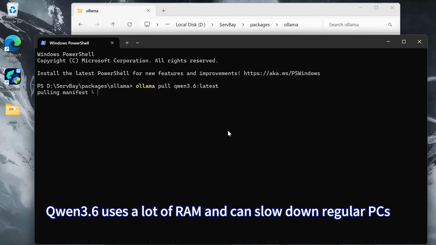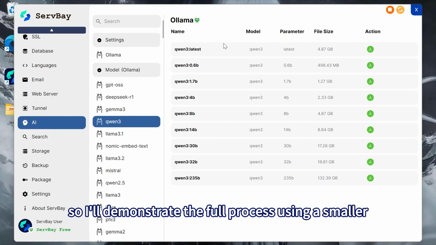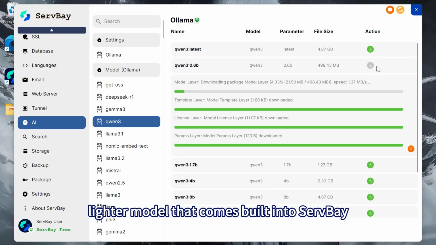Qwen 3.6 uses a lot of RAM and can slow down regular PCs. So I'll demonstrate the full process using a smaller, lighter model that comes built into ServBay.